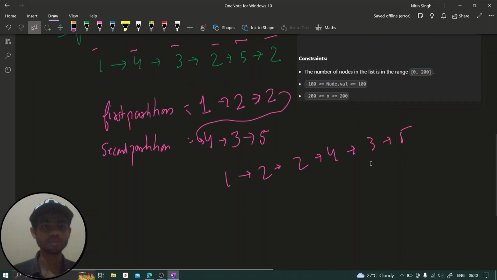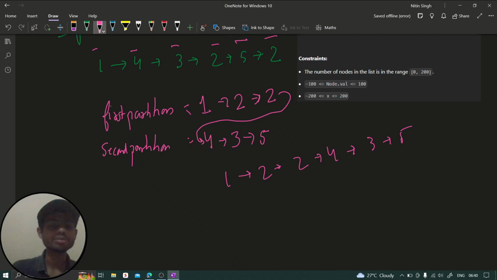It is an easy level problem. We need to just make two pointers, first partition and second partition. Now you might say, okay, I got it, but I don't know how the logic works behind it. You got it that we are just traversing over this main list and checking if it is less than x, then put it in the first partition. If it is not less than x, put it in the second partition.